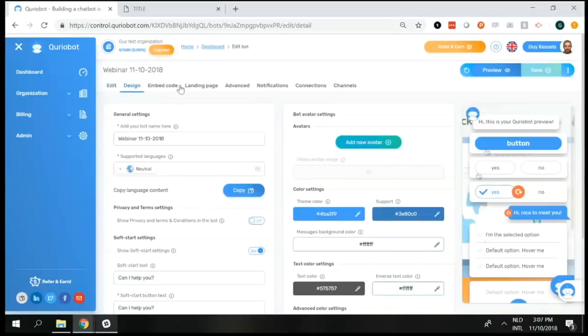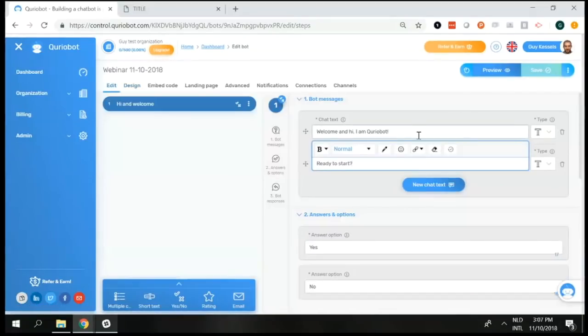Within the design, I think this one speaks for itself. You can design your bot. This is the name, as you already saw it. You can add multiple languages to it. If you do this, you will see that in the edit section, new fields pop up for the applicable language.